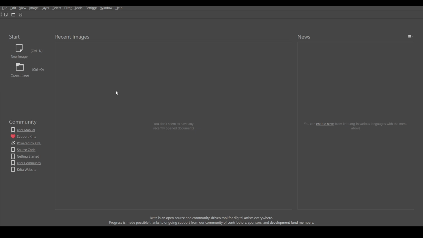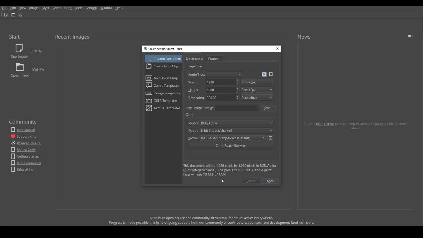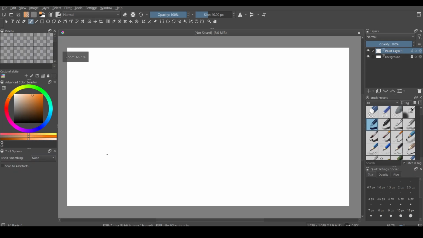Hello everyone. In this very short basic video about Krita 5, we will look at 3 ways to enlarge some tool icons and the size of the text.